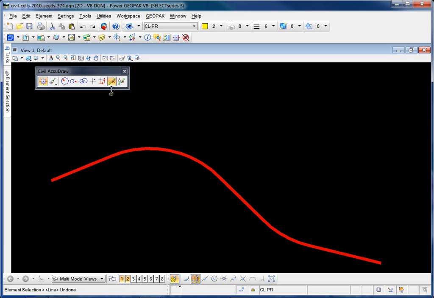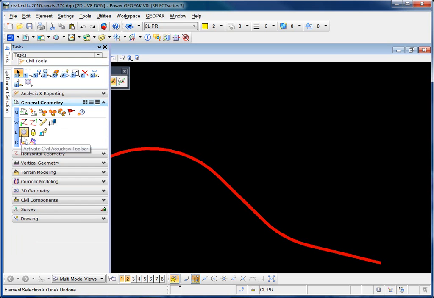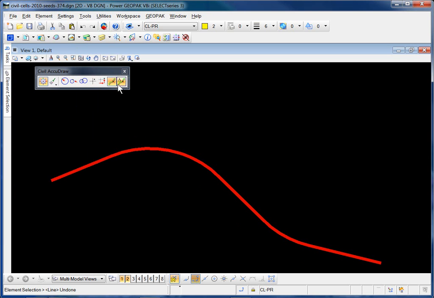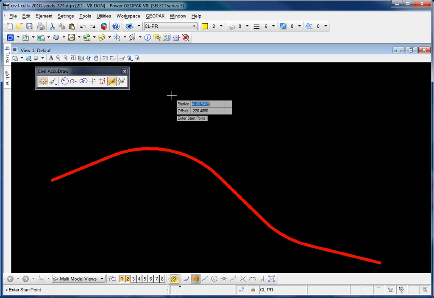Well, to do that, you need CivilAccudrawQuickReview. Now, I've activated the CivilAccudrawQuickReview toolbar. You can do that from the task navigation here. And I've activated the station offset method. I'm going to use the same line between points command, except you'll notice now I've got a station offset prompt.